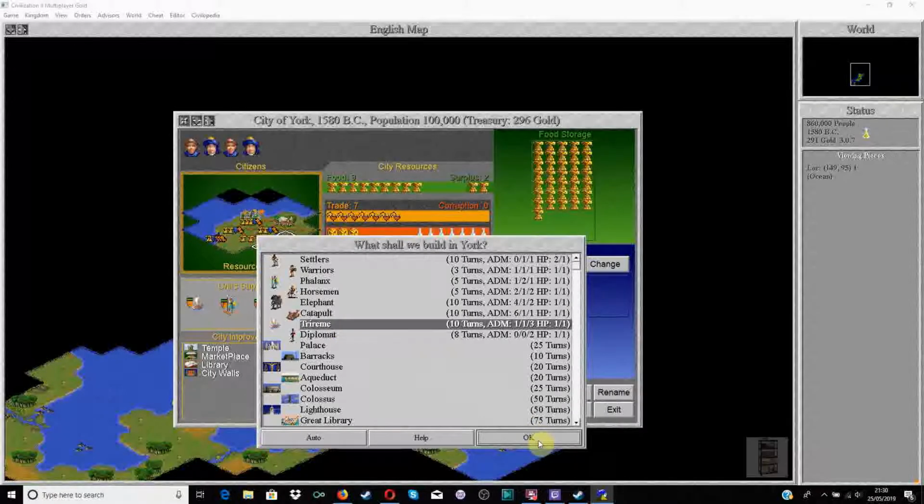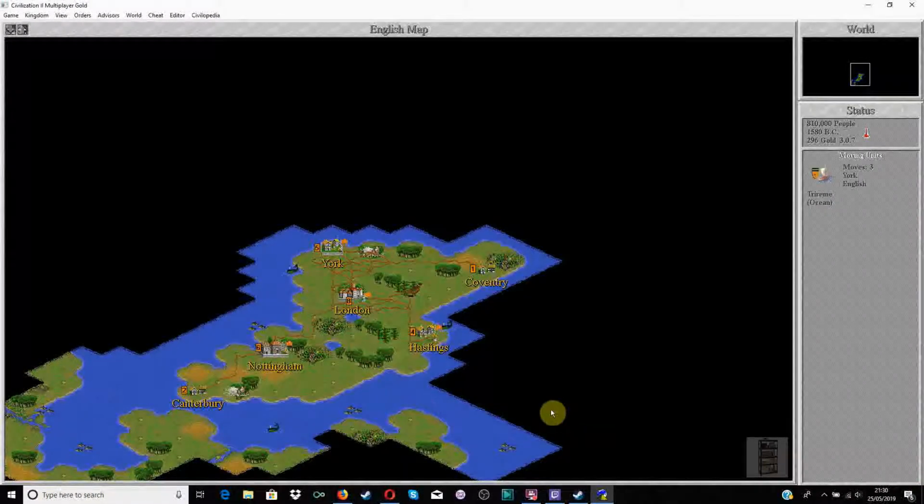Build another trireme, so I want to go and explore places. I'm going to put another city down here. That's the first unit there.